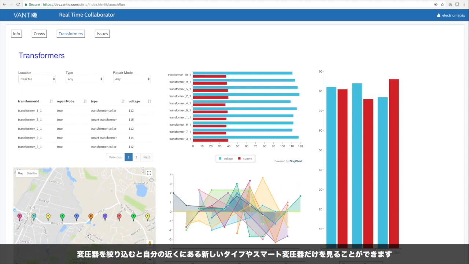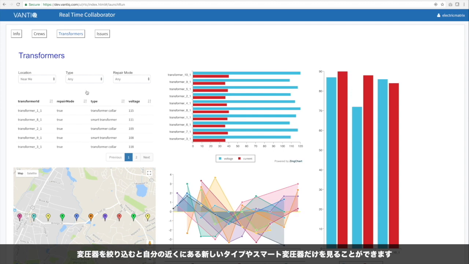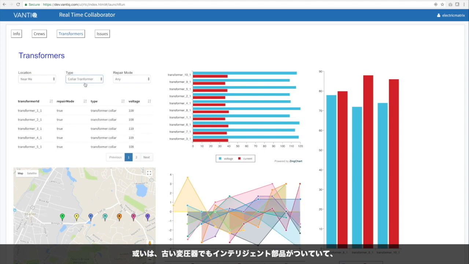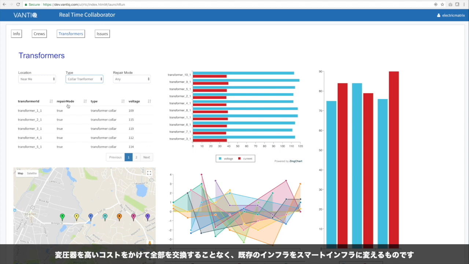current location. With the transformers filtered, I can see some simple information about the transformers in my immediate vicinity, such as which ones are newer and smart transformers, or which are older and have been affixed with a smart collar, a way to make the existing infrastructure smart without the expense of full replacement.